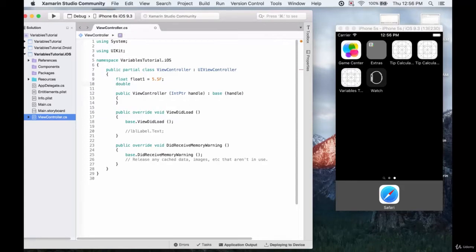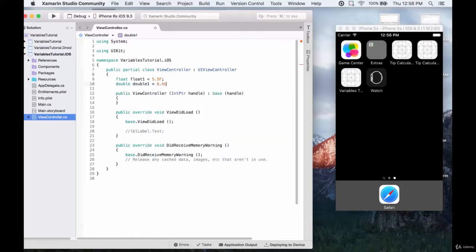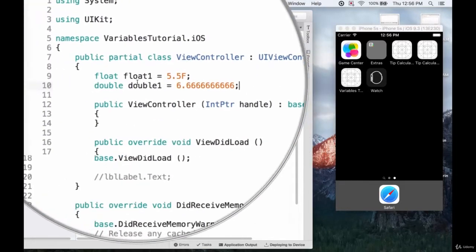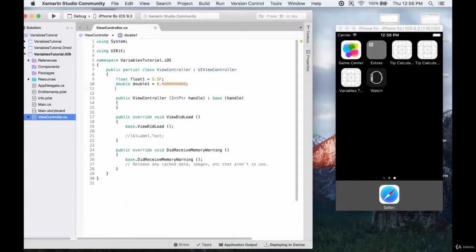Let's create another double. We'll just call this double1, and we'll give it the value of 6.6666666. So this is what a float and a double look like. These are just single variables. And now let's create some arrays. So let's have a float array.